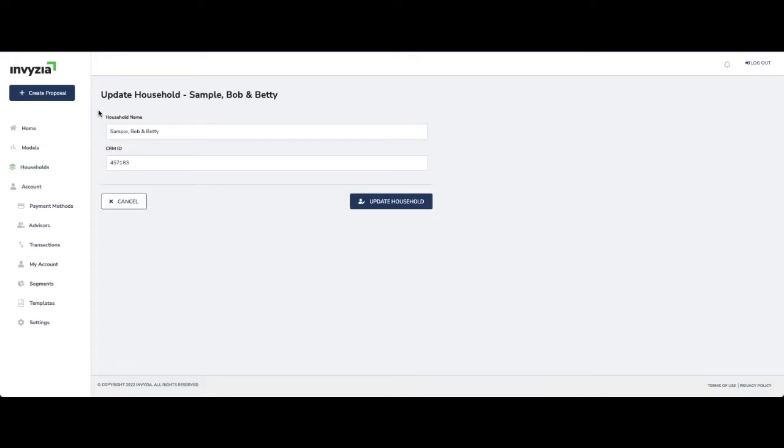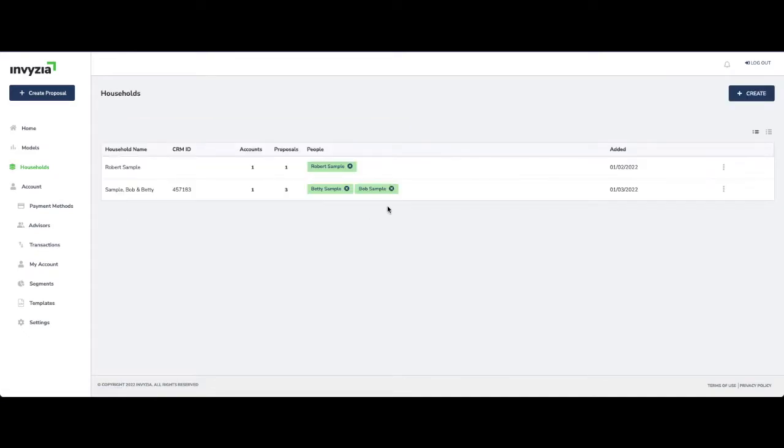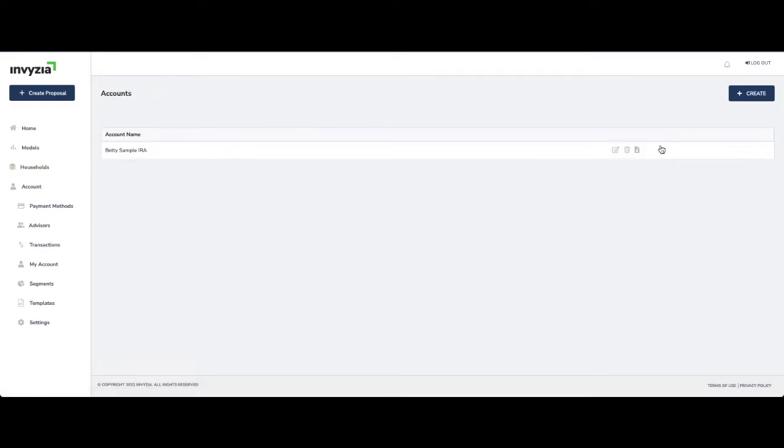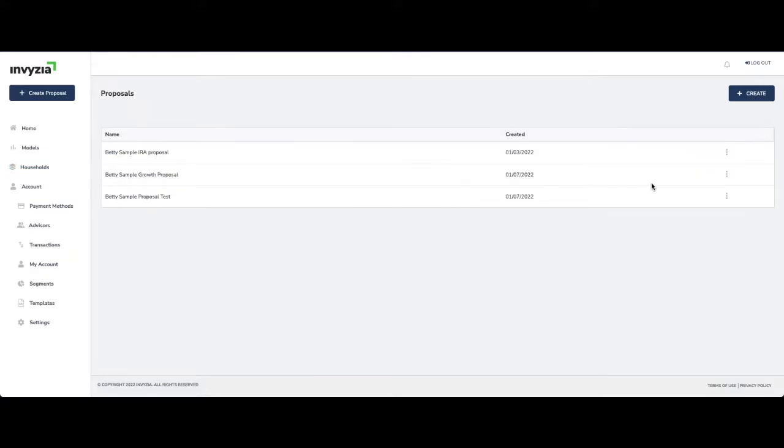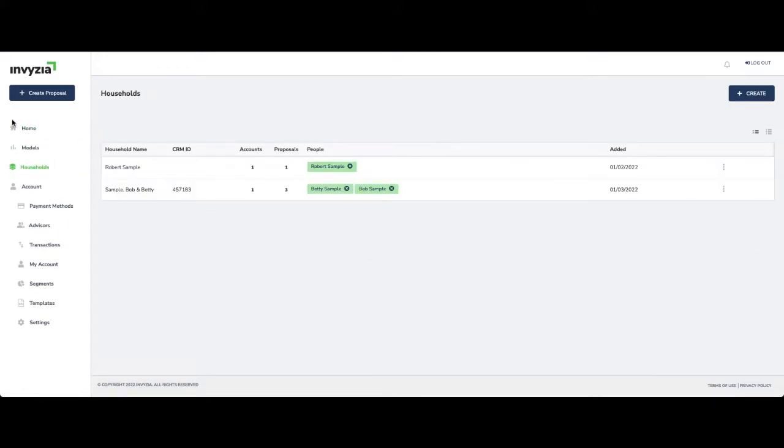If you needed to update this household name or CRM ID, you can. Of course, you can remove or add people to the household. You can have accounts, so if Bob, Betty, or other members of the household have accounts, you can add them here. And then you can see past proposals, of course, here. And then within each proposal, there's options to share with other advisors on your team. You can update those proposals so you don't have to recreate them, or you could delete them if you needed to. For today, we're just going to create a new proposal for Bob and Betty Sample.